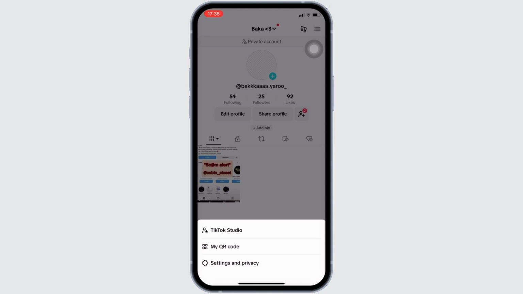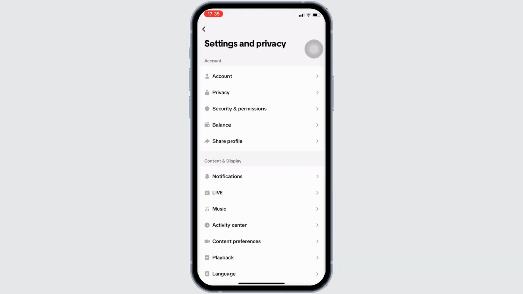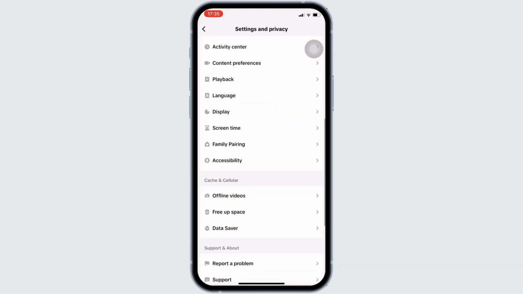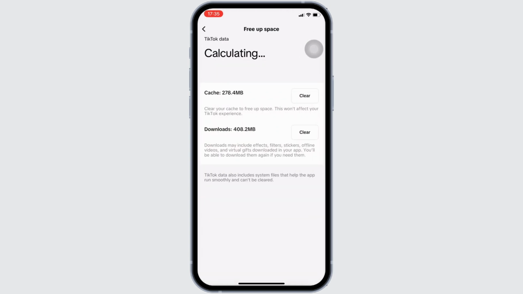Move into Settings and Privacy. Scroll down and inside Cache and Cellular, head over to Free Up Space. You have to clear the cache, so tap on Clear. Once again click on Clear.